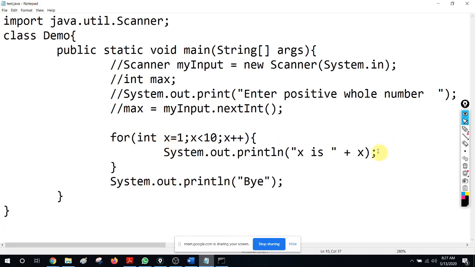Right. So what does this do? It's a for loop. It will print 1 to 9. As long as x is less than 10, you print x is x. So the moment x becomes 10, next time it will be 11, and 11 is not less than 10, so it will break out of the for loop. So it will print 1 to 10 and 5. Now let's see.